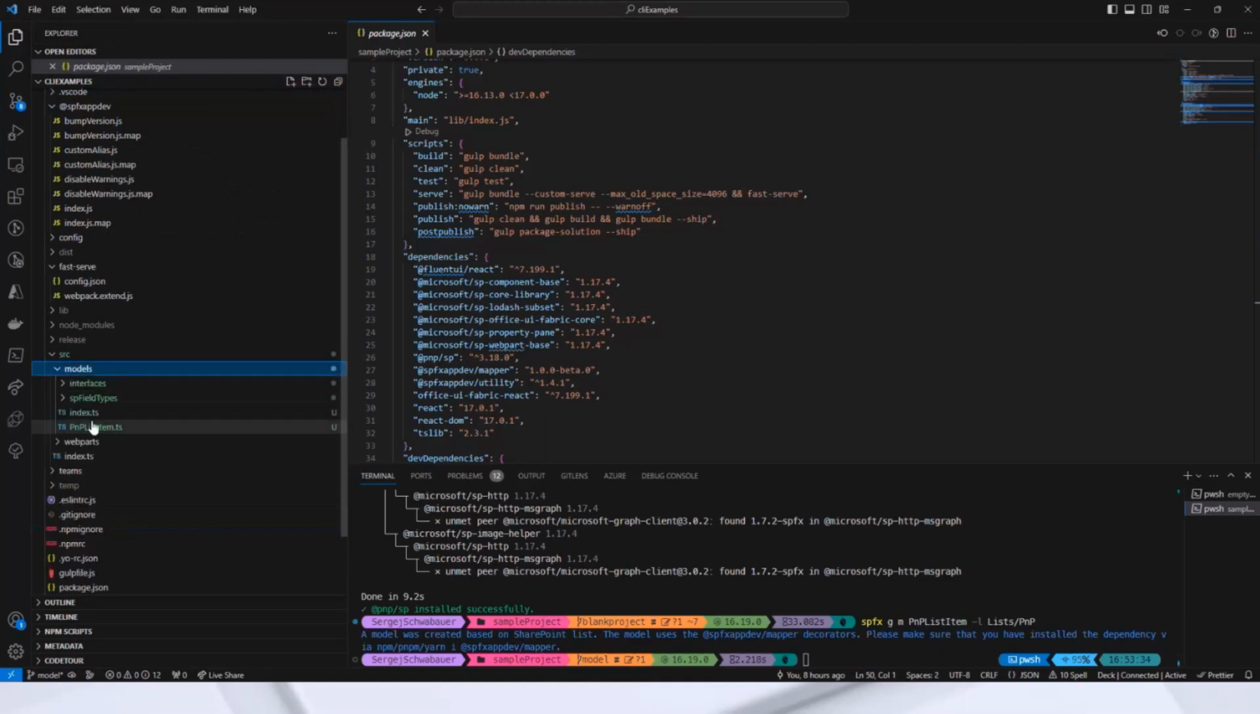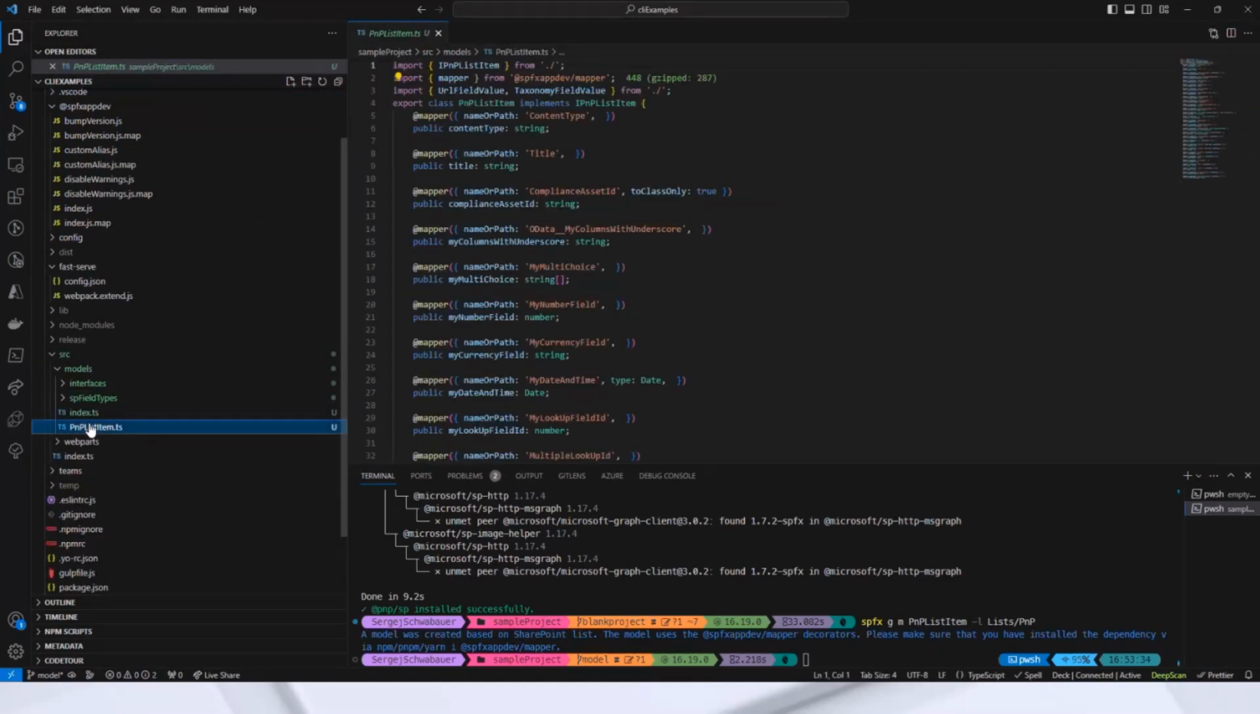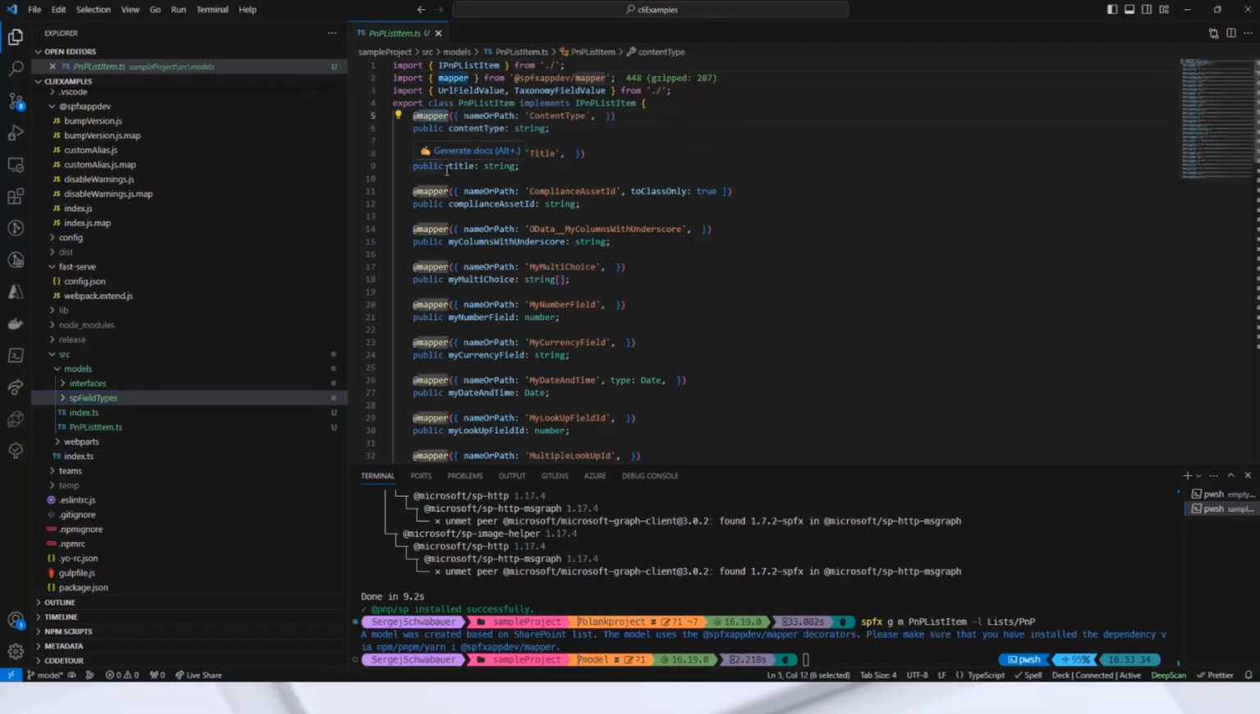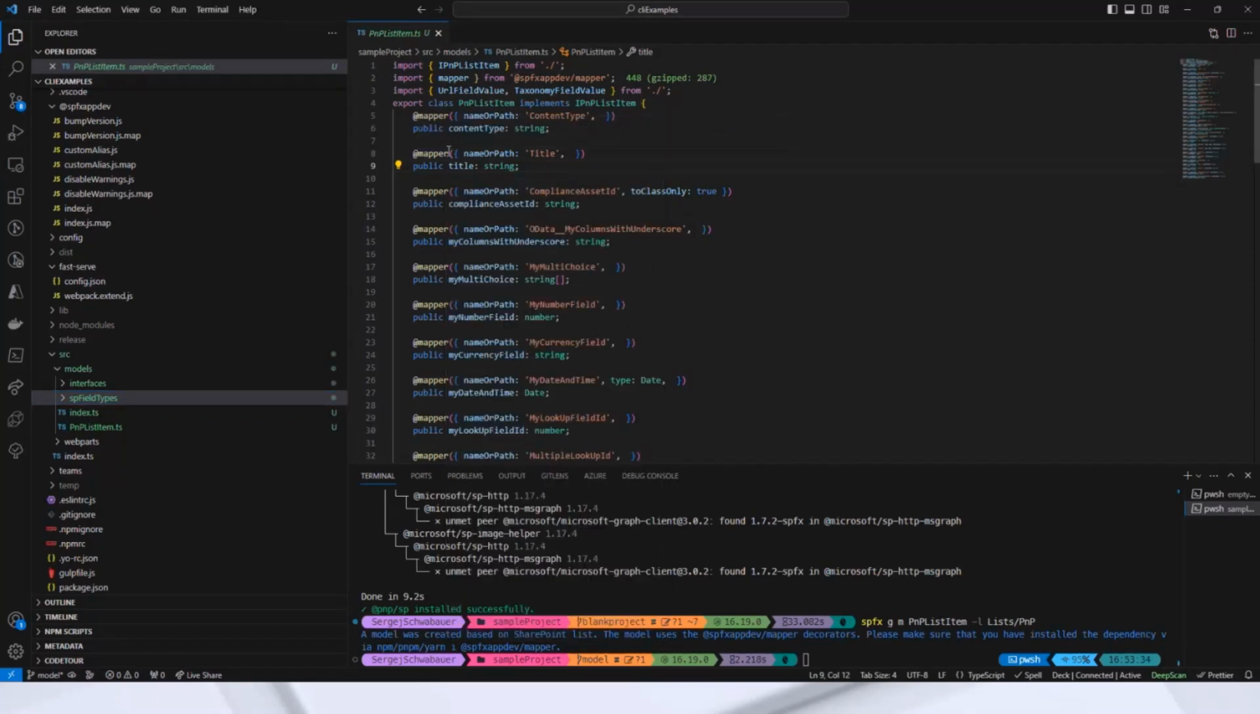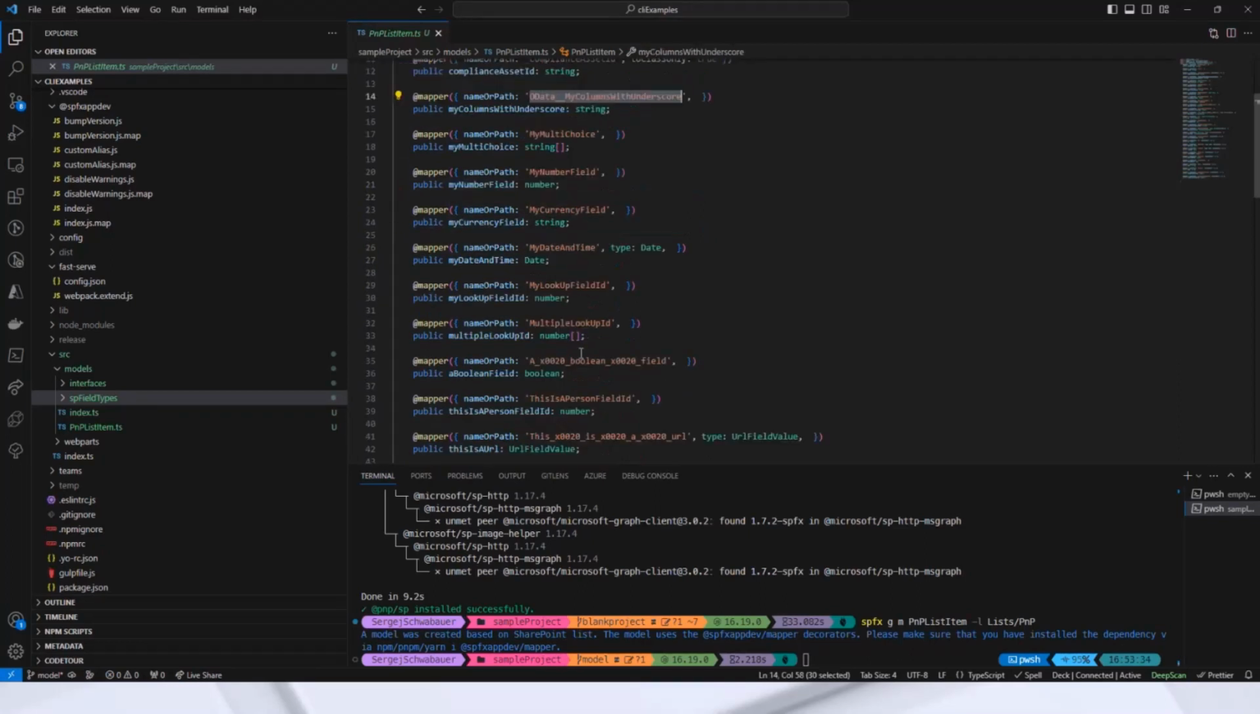The models folder is created, the PnP list item class is created, as well as the interfaces and all the SharePoint field types. I want to mention that the model uses my mapper packages. It contains the mapper decorators. This package allows mapping JSON objects to class objects or vice versa, similar to the JSON serializer attribute in C#. The nice thing is that you have clean class properties in camel case, as is common in TypeScript, while still being able to map the ugly SharePoint fields like this one or this one, for example.